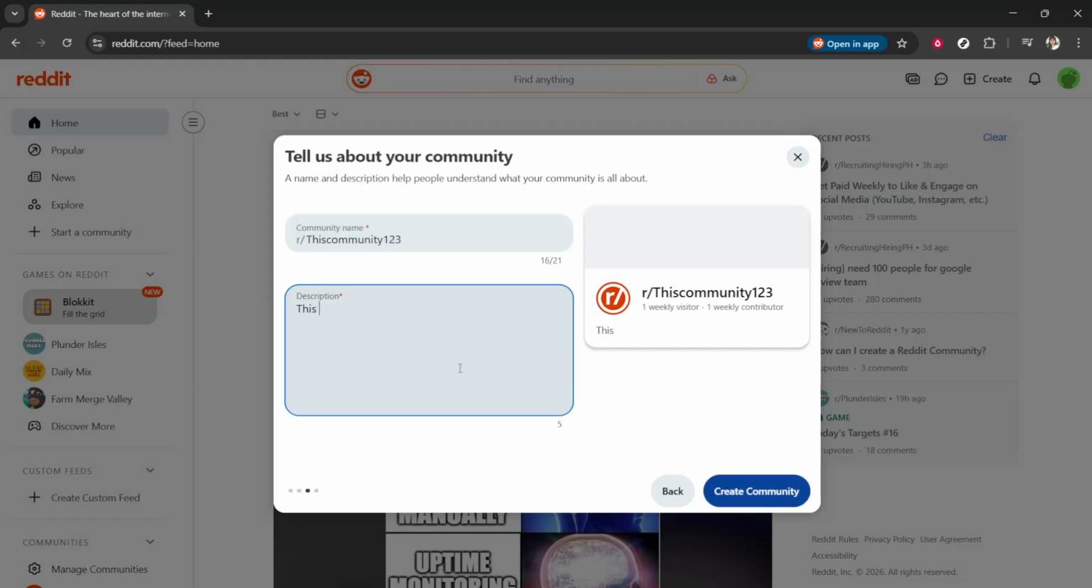Now, write a concise description. Use this space to explain what your community is about, who it's for, and what kinds of posts are welcome. Be friendly but specific. Clarity helps attract the right members and sets expectations. A couple of sentences that highlight purpose and tone work well.